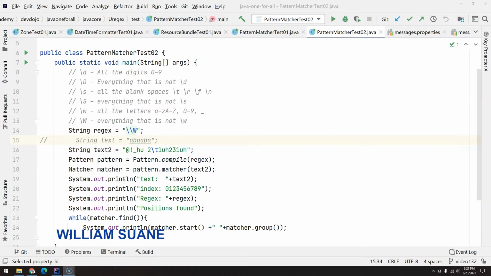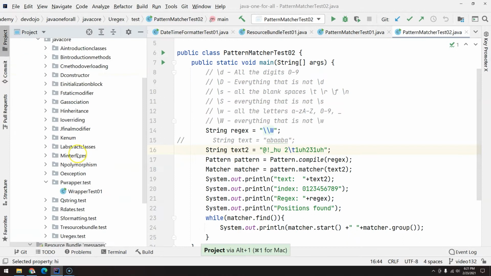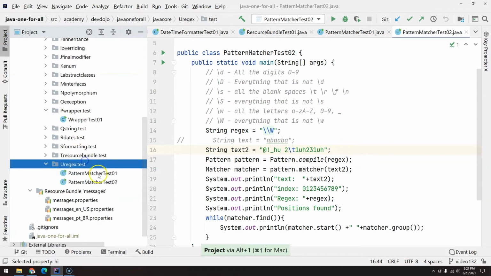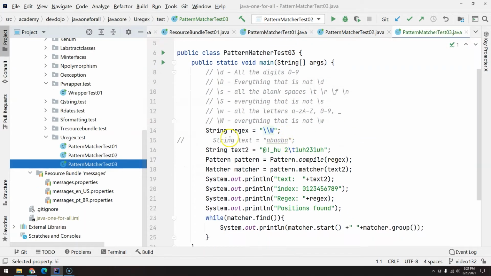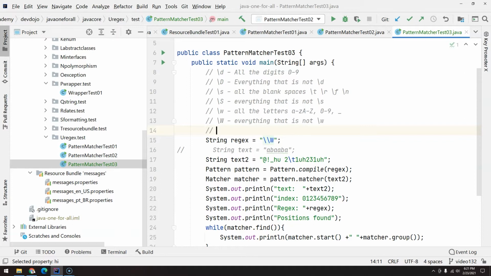In this video we are going to talk about the range meta character. It's a separate video because you are going to use this meta character a lot. So create a new class, actually just copy this one and replace the last digit by 3. The meta character we are looking for is the square bracket.